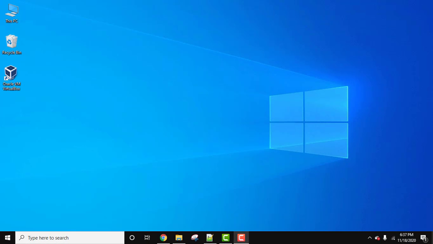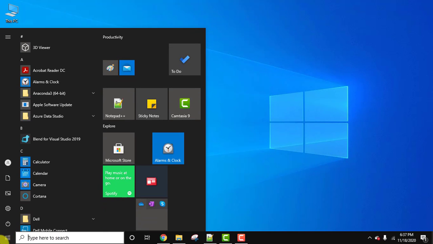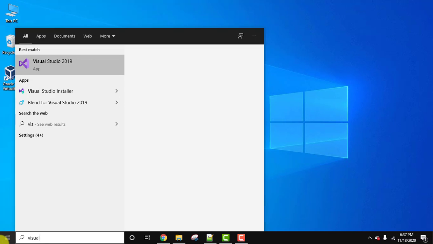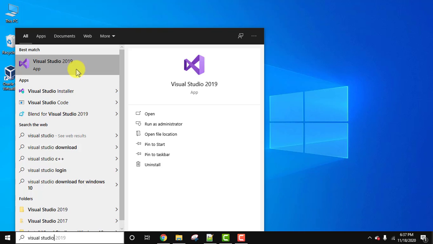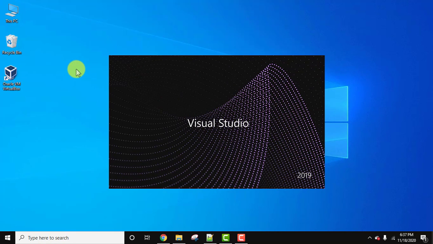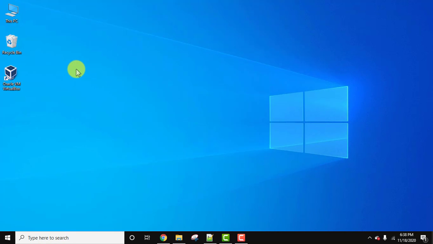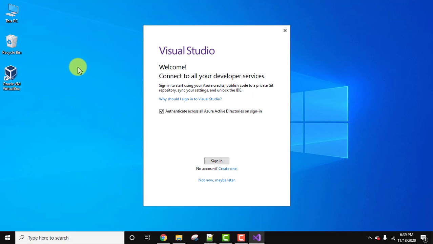So guys, now we have successfully downloaded Visual Studio and it has been installed. To open it, go to start, type Visual Studio. Here it is, Visual Studio 2019. Click on it to open. Now the Visual Studio dialog box is visible. You can sign in from here, or you can just click on not now, maybe later. So I'll click the same.